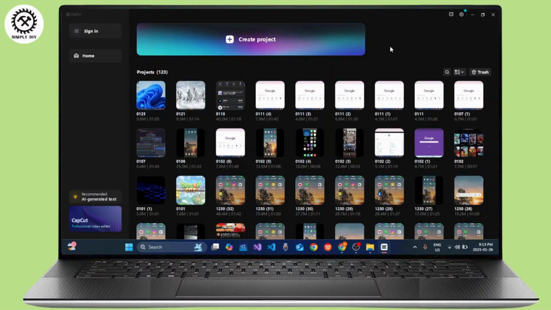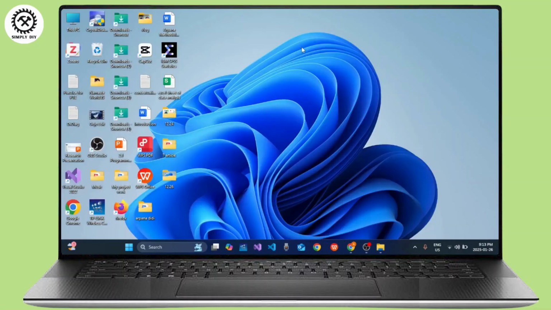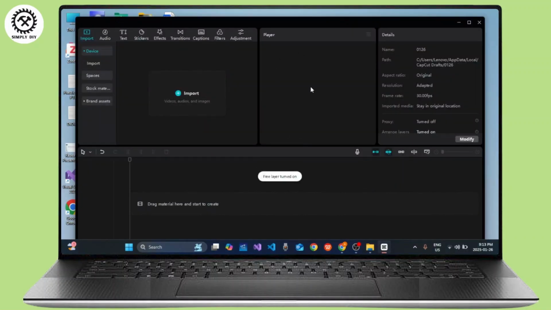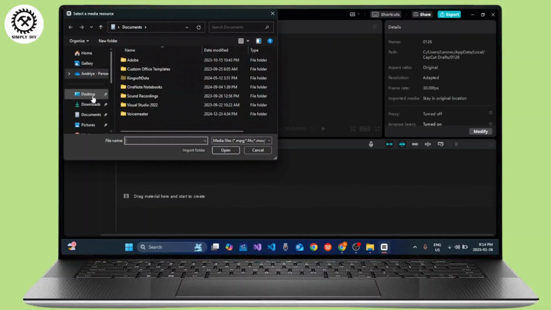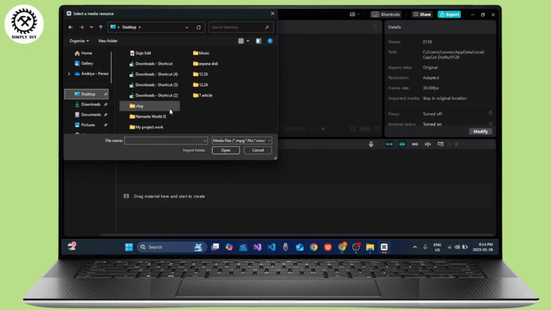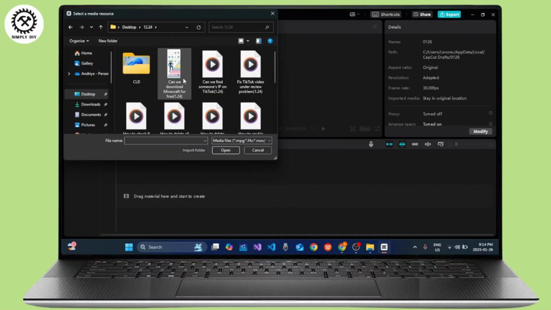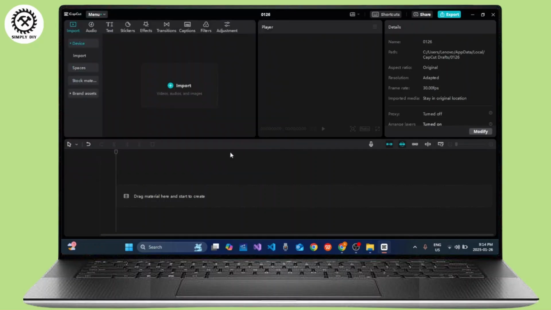First, launch your CapCut on your PC and click on Create Project. You need to wait for a while until this section loads. Now click on the Import button and import your video. You need to locate your video and click on it to open it.